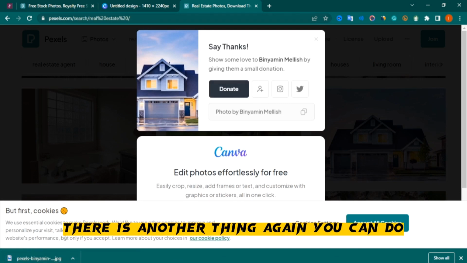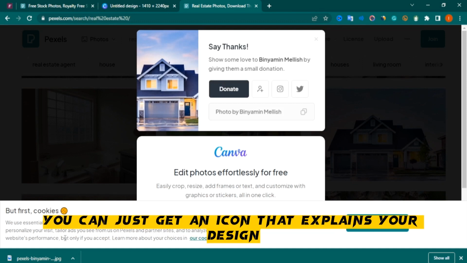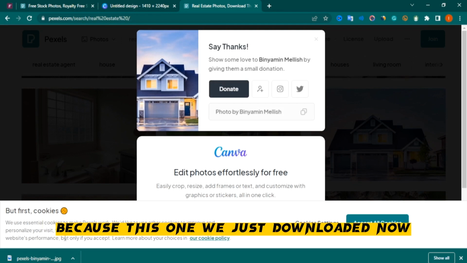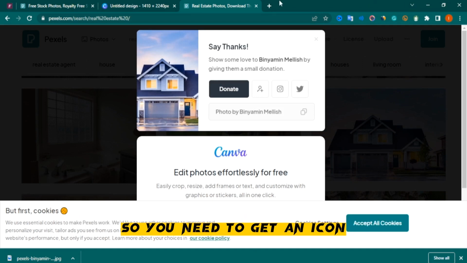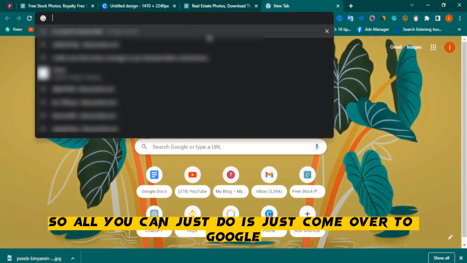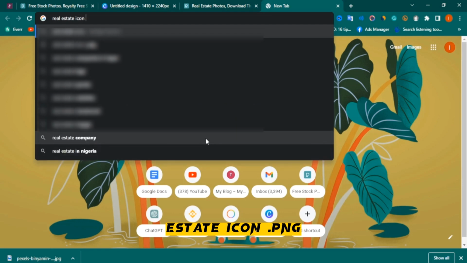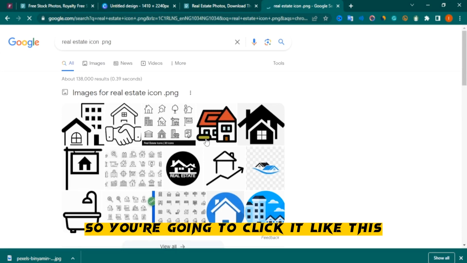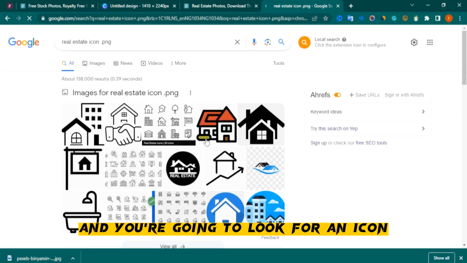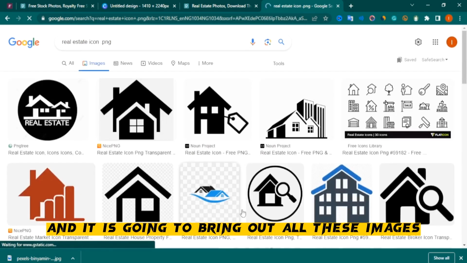Now that you are done with this, there's another thing you can do to make your design look unique. You can get an icon that explains your design, because the one we just downloaded will be going to the background. You're going to understand later when I start designing. So you need to get an icon. All you can do is come over to Google and type "real estate icon .png". Please always make sure you add .png. You are going to click it like this and look for an icon. You head over to this place, hit on images, and it's going to bring out all these images.